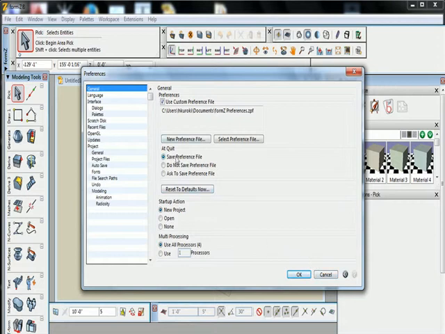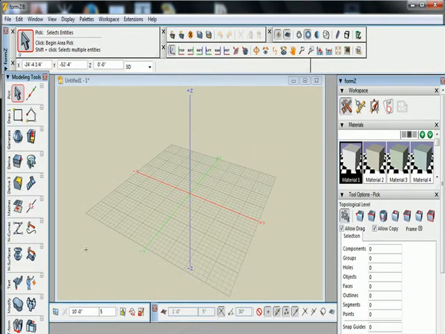Okay, so we'll do that when we get to that point. But right now, at quit is where you're going to put this save preference file at quit. So when you get out of the program, it's going to ask you, hey, do you want to save your preference file? And you'll say yes, and that's it. So say OK to that, and you'll be ready to use the program. Okay.